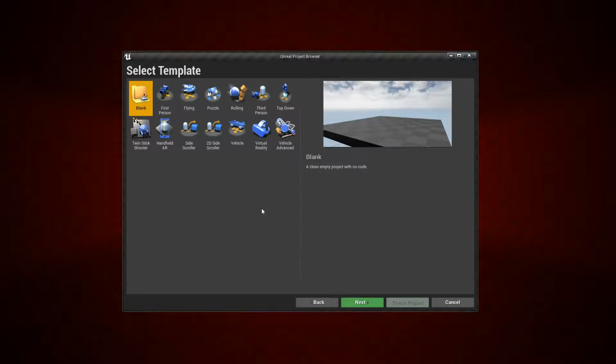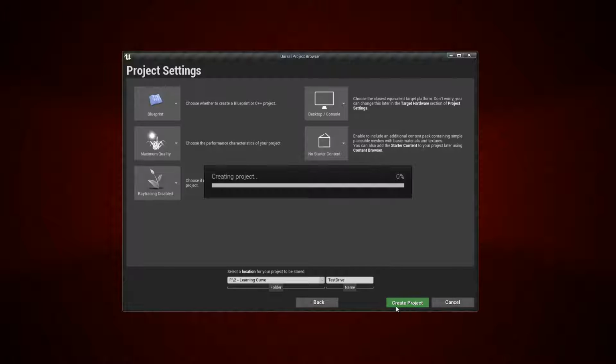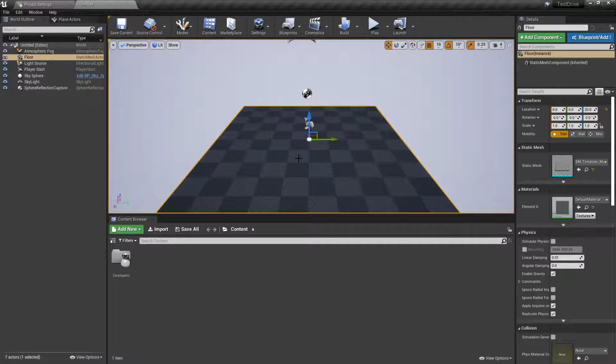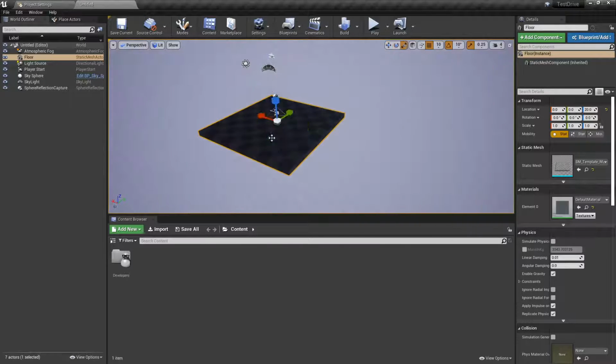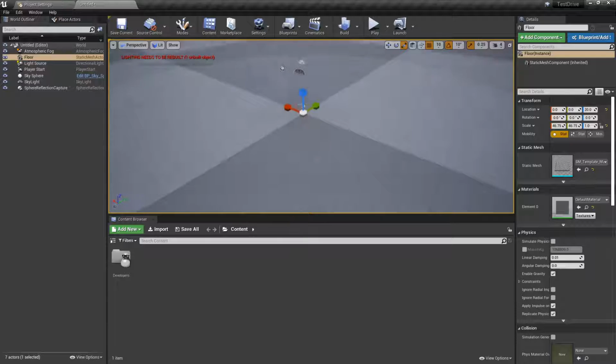Alright then, so in Unreal we're going to start a new project. I'm using a blank template. You can use whatever you want to, and I'm going to leave everything default, no starter content because I don't need it, and I'm going to call this test drive. Name it whatever you like. Alright then, so with it started up, I'm just going to take a second to make this bigger on the X and Y axis so we can have some ground to drive around.